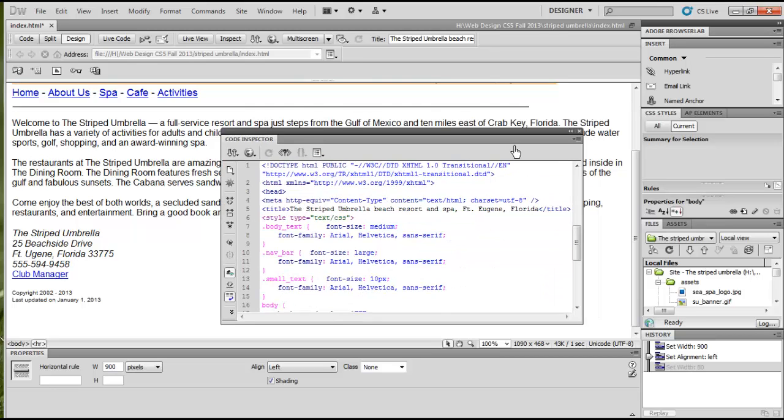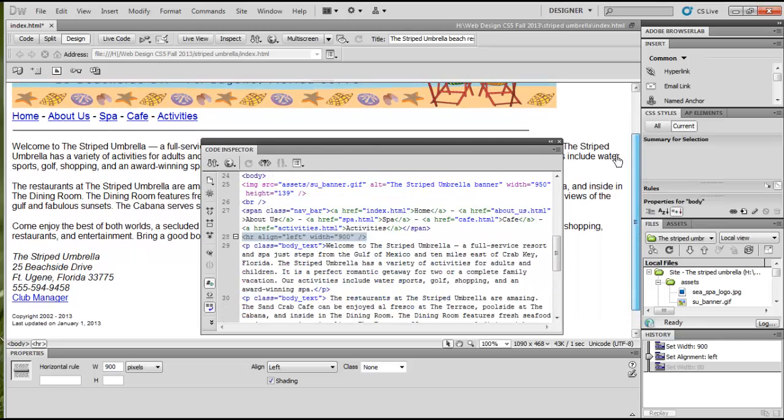Now what I am noticing is when I look at my design view, take a look right here. This is where my HR ends. This is where my banner ends. Is that good design? I should have my HR go as long as the banner. I don't want it to go longer, and I don't want it to be shorter.